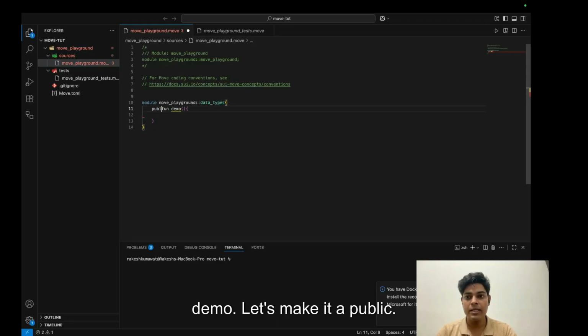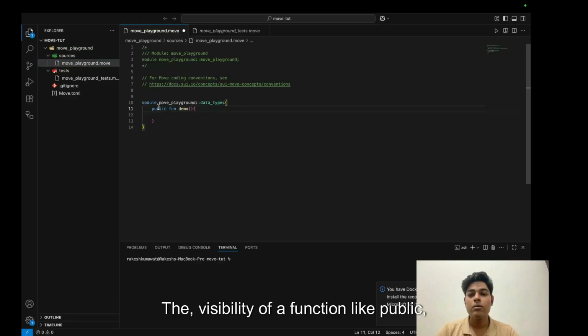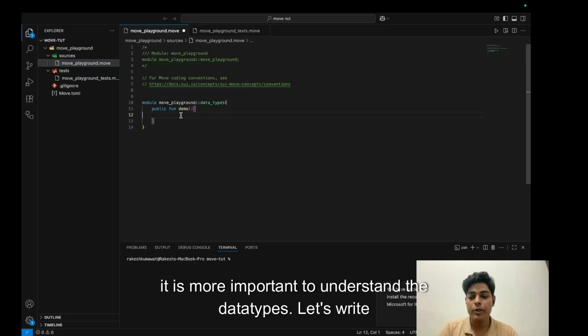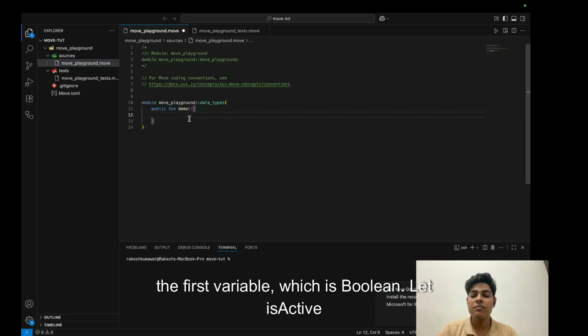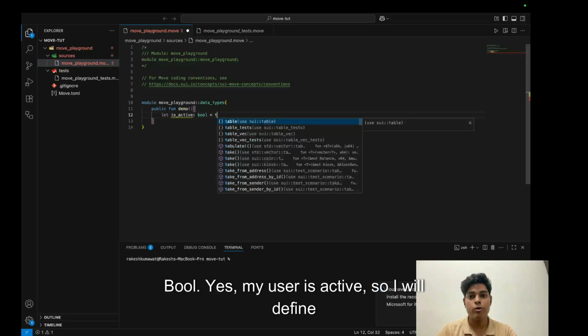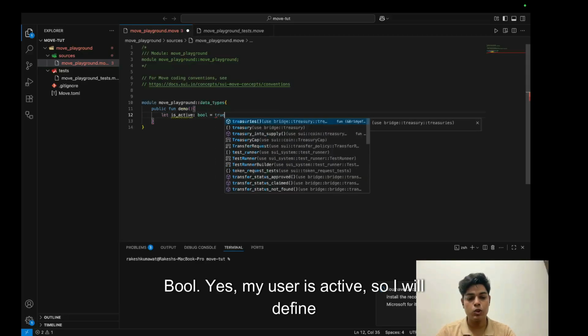Let's make it public. The visibility of a function, like public and private, we will see in the upcoming videos. For now, it is more important to understand the data types. Let's write the first variable, which is Boolean. Let is_active. Yes, my user is active, so I will define true.